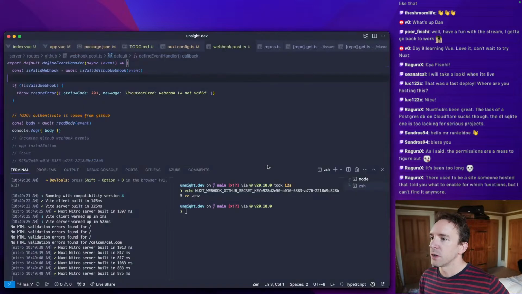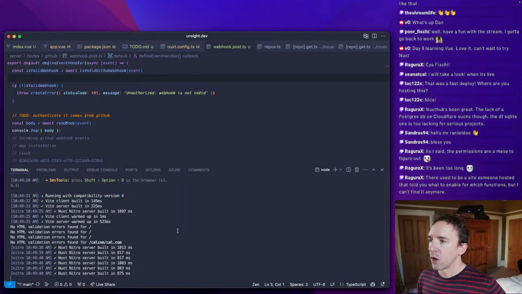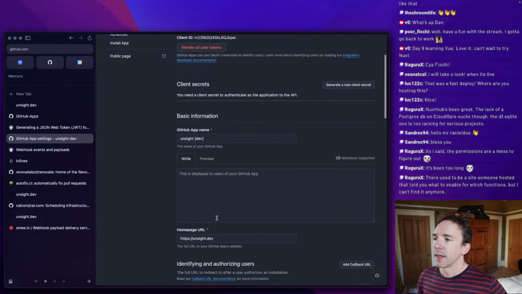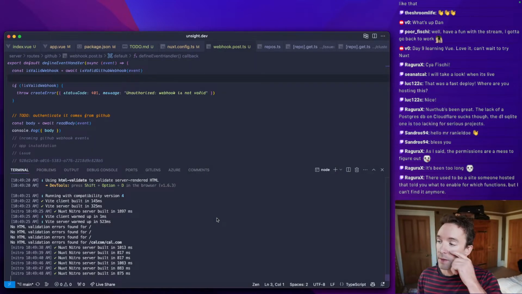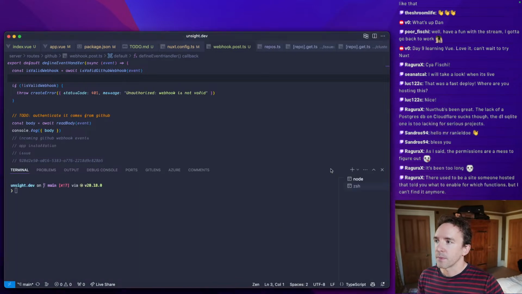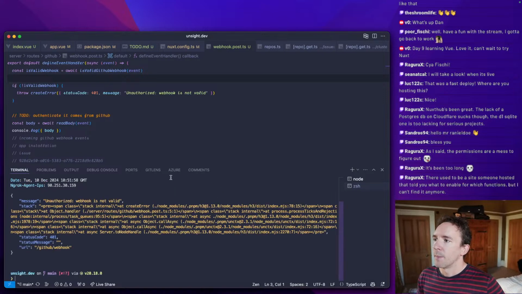Cool. So this should work. It should log some stuff, and hopefully the tunnel that we created is going to work. So let's just try that tunnel. So I had this URL. So if I hit it, what was it? GitHub Webhook. It should come back with this is not a valid webhook.